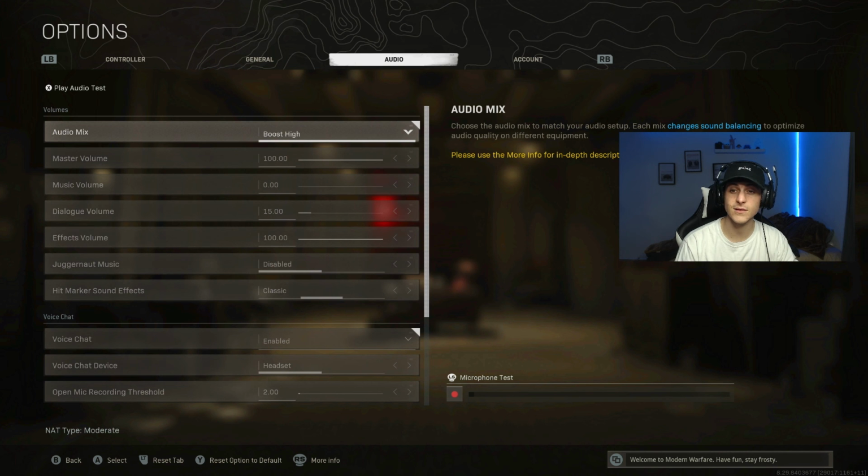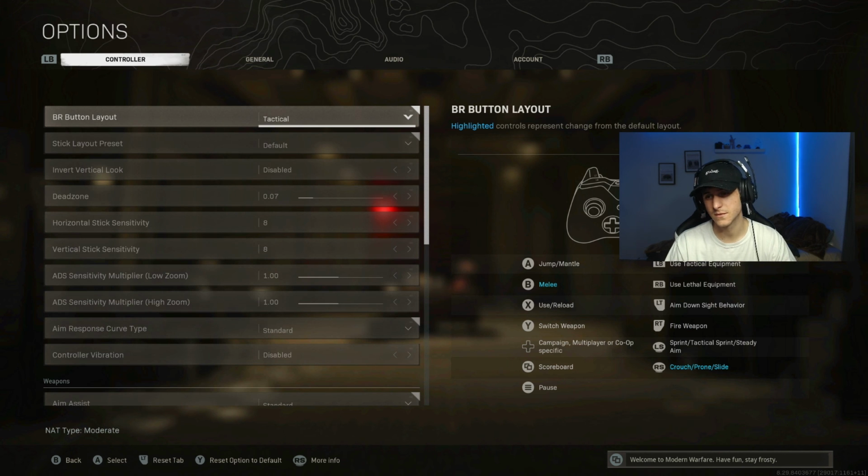And gang, that's really it right there. These are my settings. So go through, screenshot what you need to, apply it to your game, and let me know in the comments down below what you think of these settings.